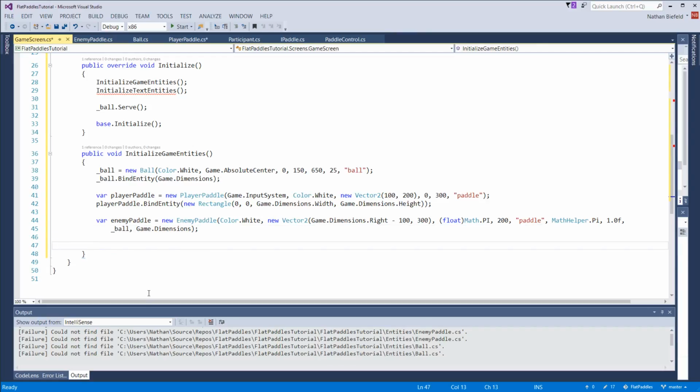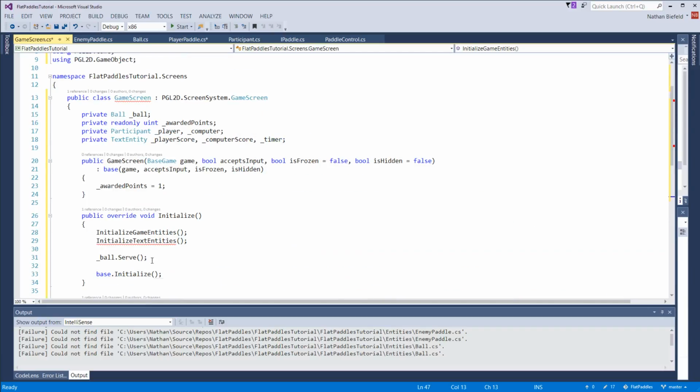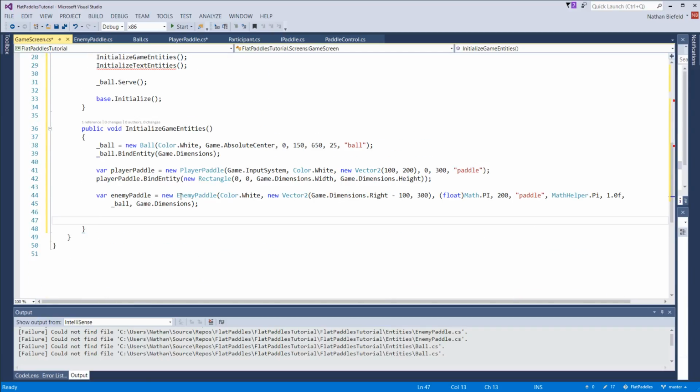Now those are paddle objects. We need to convert those to participants because our game is wanting participants, not paddles. So underscore player is equal to new participant, and we need to provide the player paddle in there. Underscore computer is equal to new participant enemy paddle.